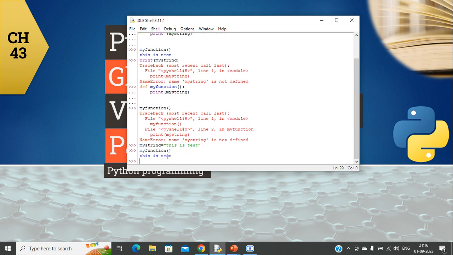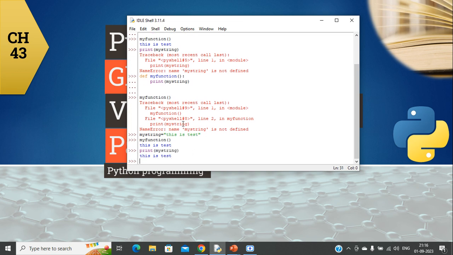Then, just calling the function itself, it is providing "this is test", and print of my_string itself will print it. So this is called the global and local variable differences. Here we are not assigning the value inside the function, we simply put the variable there, but outside the function we declare the same variable, "this is test", and then you are using this value.